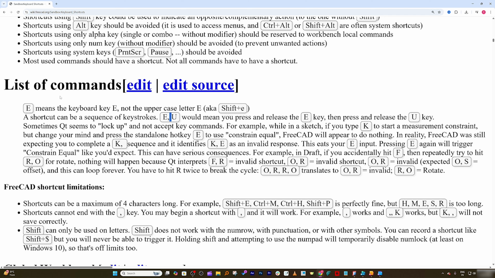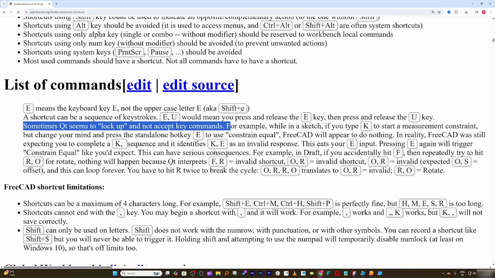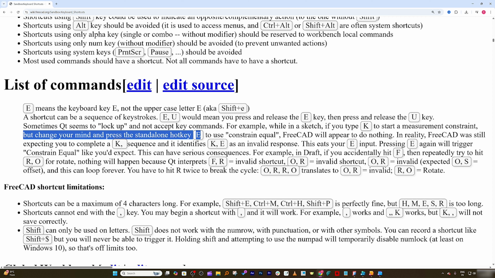Now there is one more important thing that we should discuss, which is a kind of quirk. For example, while in a sketch we type K to start a measurement constraint, but change your mind and press the standalone hotkey E to use the equal constraint. FreeCAD will understand this as the shortcut KE, which could be a shortcut for something else.